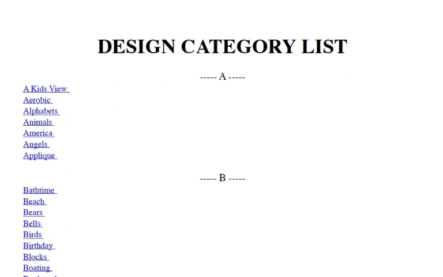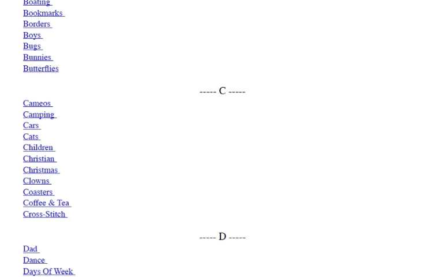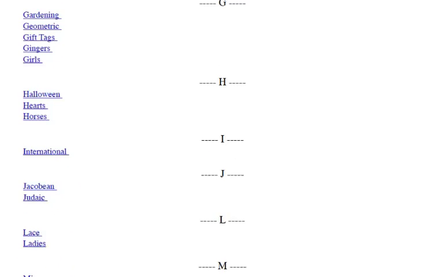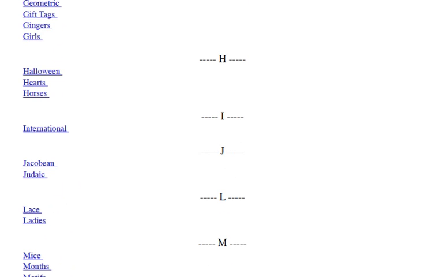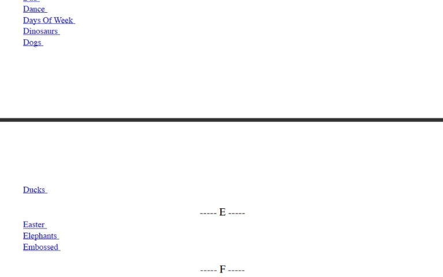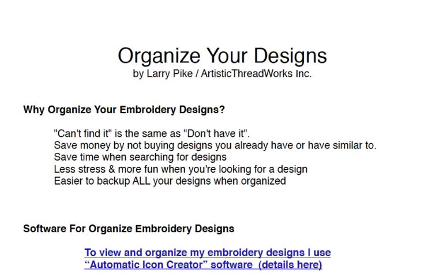Page 8, 9, 10, 11, there's four pages of the design categories that we use on Artistic Threadworks for our embroidery designs. You can copy those if you'd like to make your own set of folders using those. That's cool. If you want to add some categories in or delete some categories, you certainly can. All right, so that's the handout.